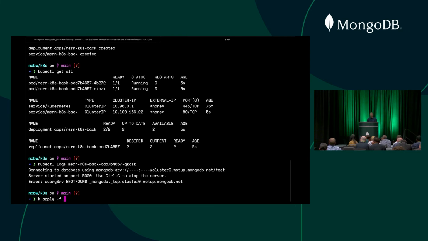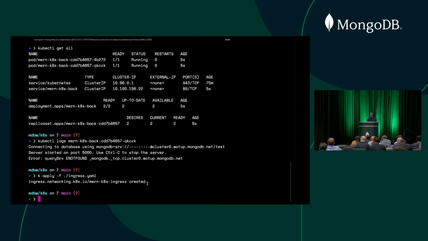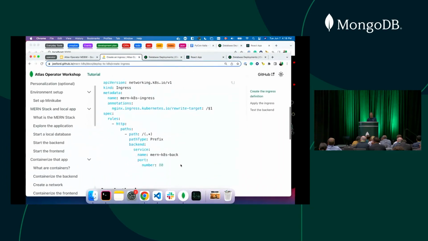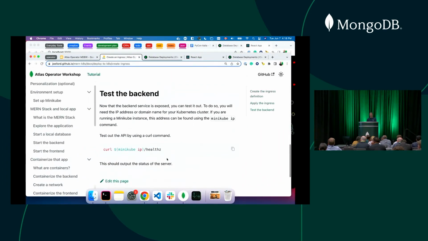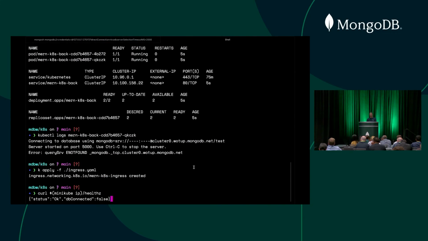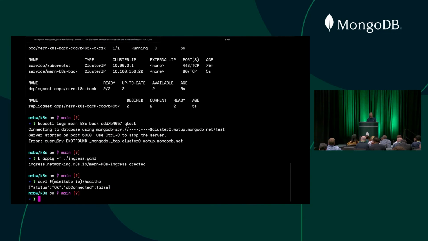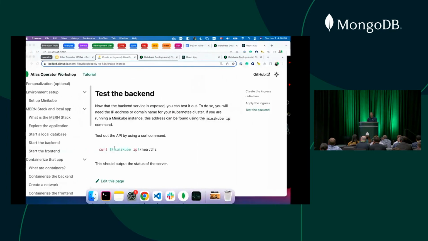All right, we can apply this, and it should be created. So now I can run this curl command on my Minikube server, and I should see status OK. I'm getting a database connected false because of a glitch in VirtualBox, which is the virtual machine running. We'll fix that later on. But for now, status OK, our server is up and running, and my traffic is being redirected to one of my two pods, and it does the load balancing as well.